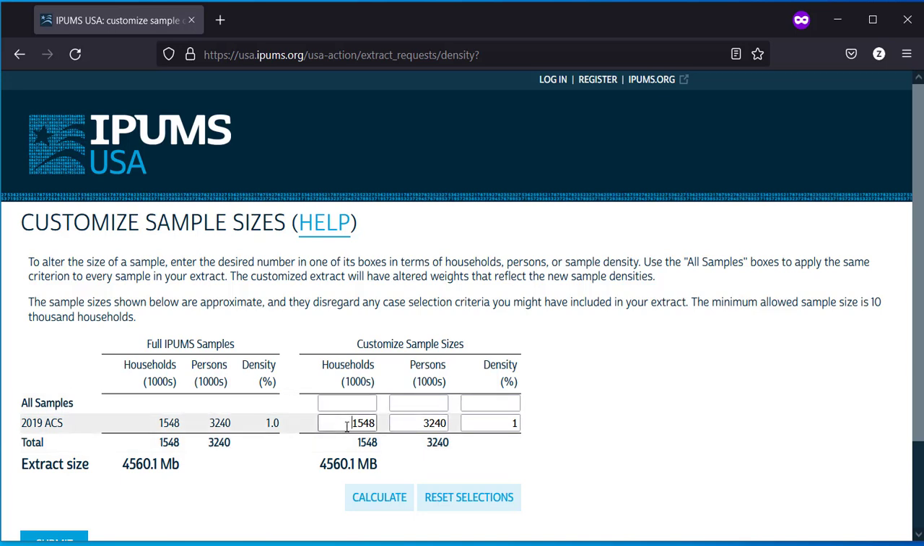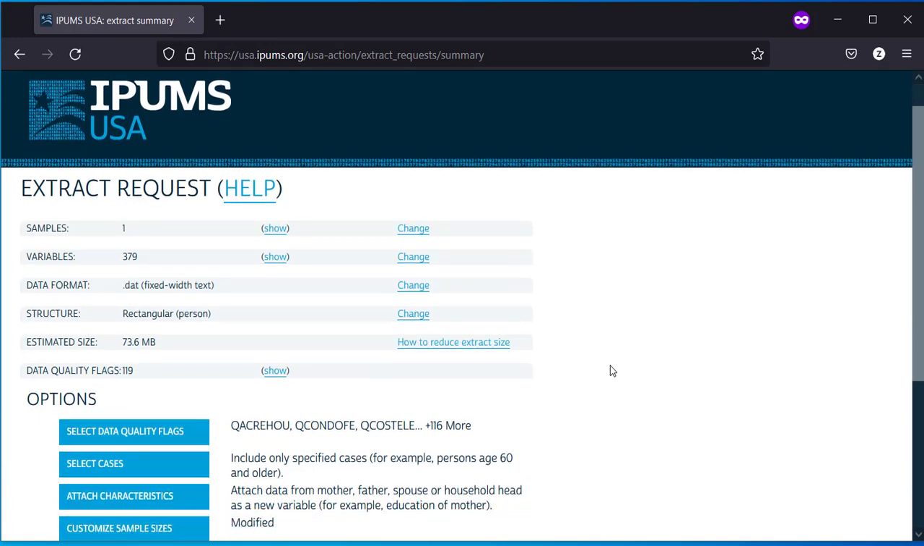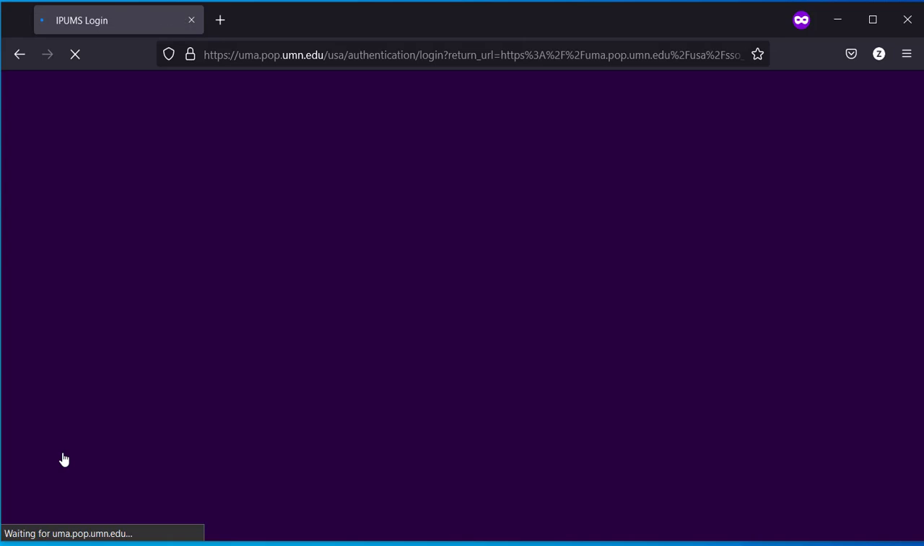So what we can do here is just change, we won't take the full sample. Let's take maybe 25,000 households. And if we do that, we recalculate that sample size. That gets us about 52,000 cases in the sample, which is much more reasonable to deal with. Okay, so we'll submit that. Okay, and we can submit our extract.